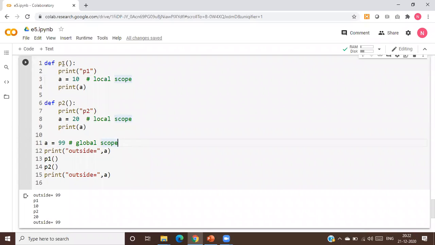Okay? This is like state 1, this is like state 2, this is like central government. Global is like central government, local is like a state government. So even though I made a change inside it, this A is equal to 20 did not affect anything that I did over here. So while coming out of P2, it was still retaining the value of 99. This is because the scope of this A is limited to P2. The scope of this A is limited to P1.